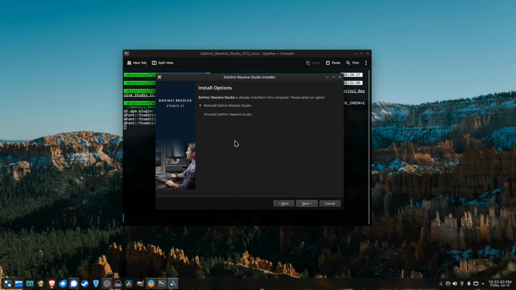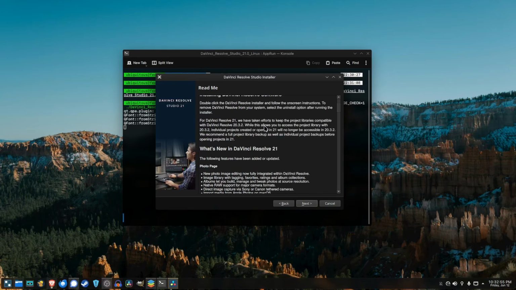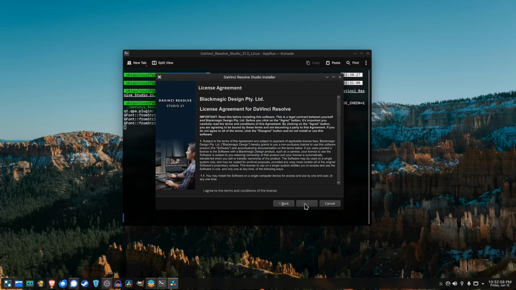Hit next, and I'm just going to reinstall DaVinci Resolve Studio, seeing as I showed you earlier, I already have it installed. So we're gonna click next, just leave all that enabled. This is your little README. I believe we'll have a license agreement coming up after. You're gonna wanna agree to that.